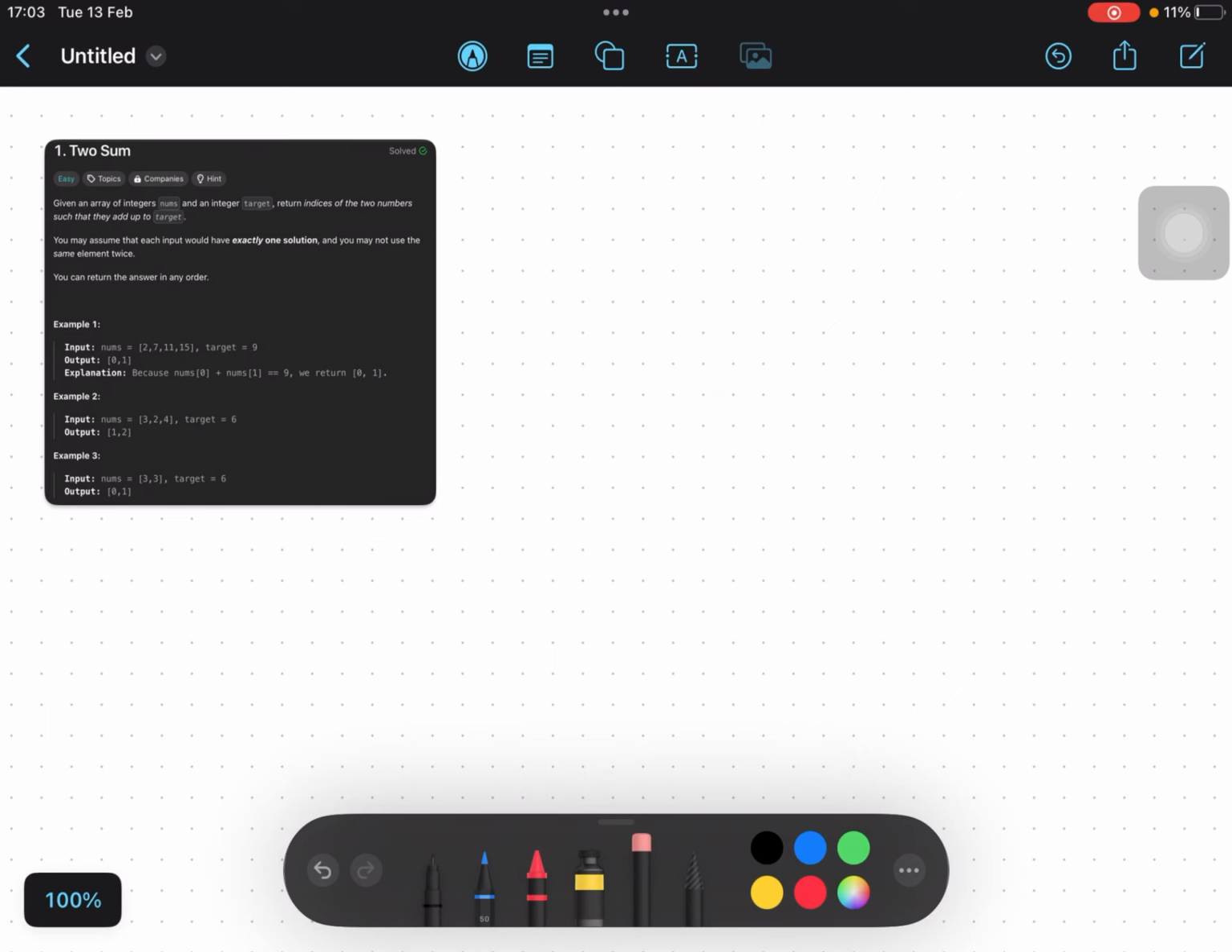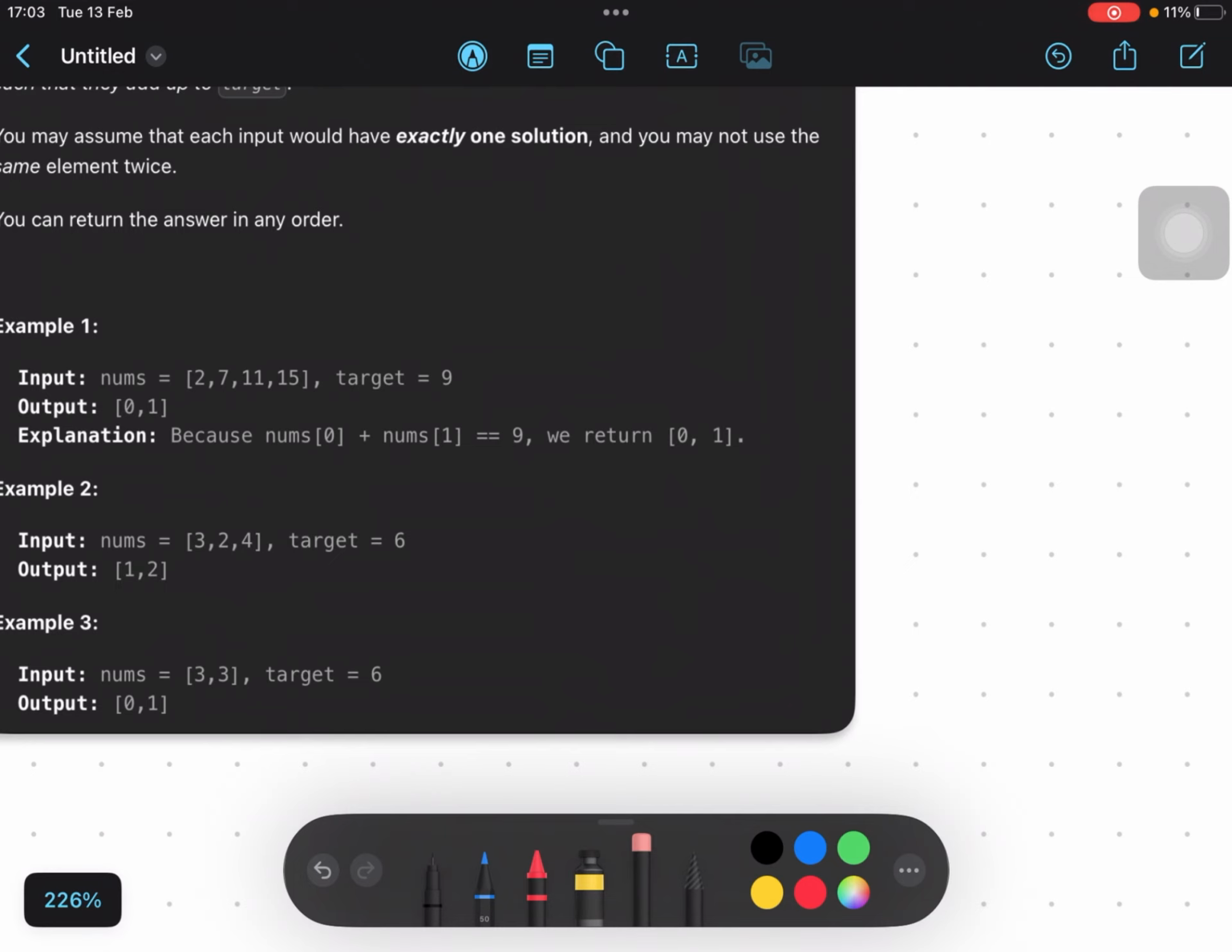So let's understand the question. Given an array of integers nums and an integer target, return the indices of two numbers such that they add up to target. Okay, here the given array is nums. So nums is the name of the array, and we are also given the target. So here let's take the first example, that is 2, 7, 11, 15, and the target which is given to us is 9.